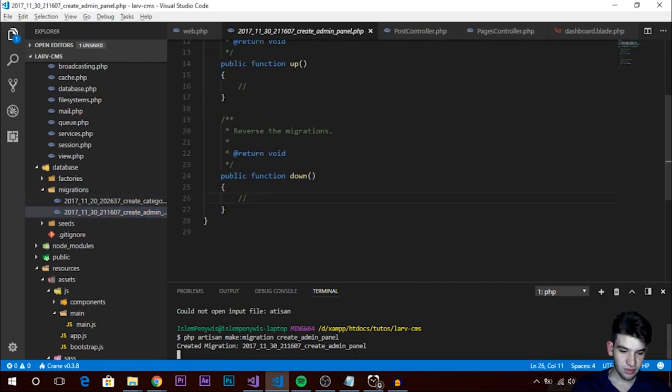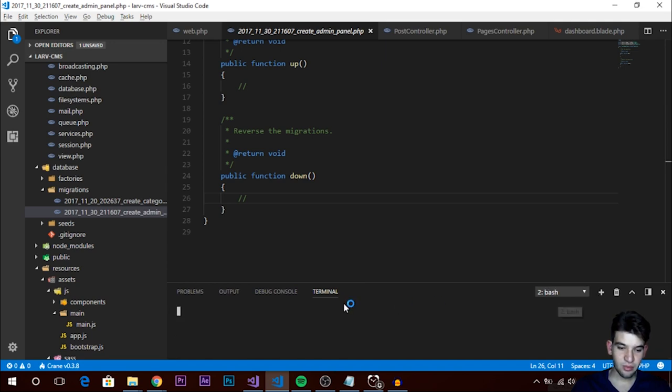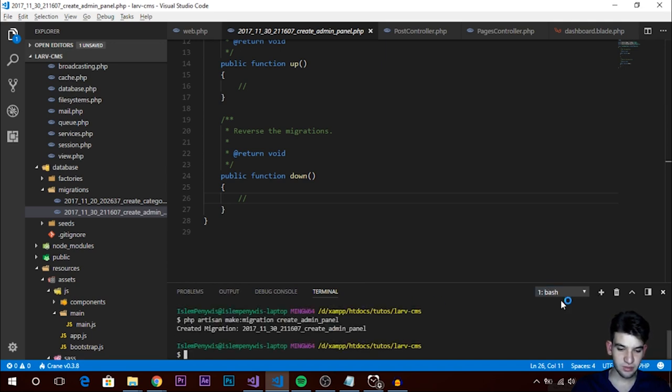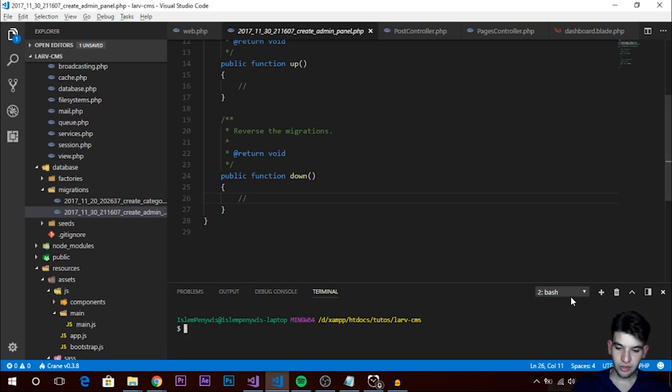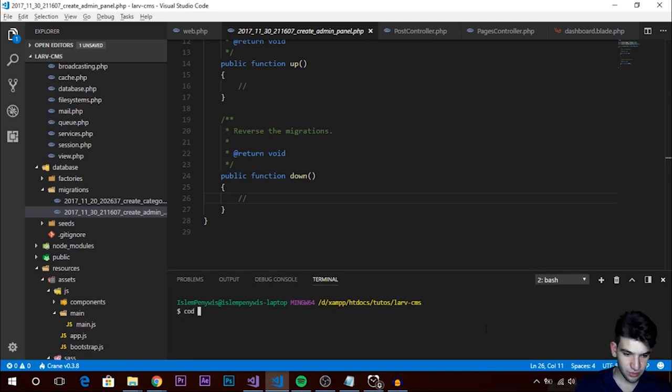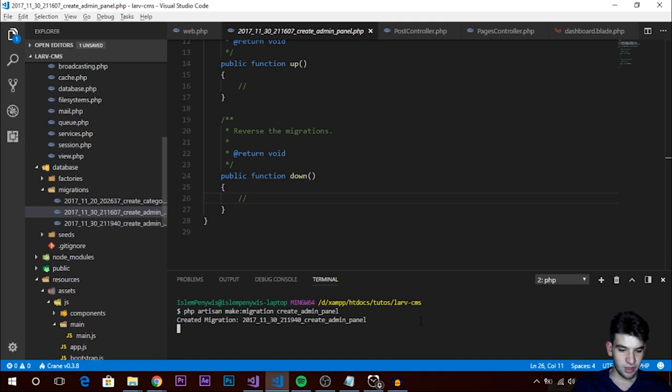And this is not working or something. It has been created successfully, but it's just giving us an error. We'll try to open up a new bash window and close the last one in here. So let me use the new bash one. Make sure you can use multiple terminal windows in Visual Studio Code, which is really cool. So php artisan make:migration create_admin_panel_table. That should make the migration for us right out of the box.